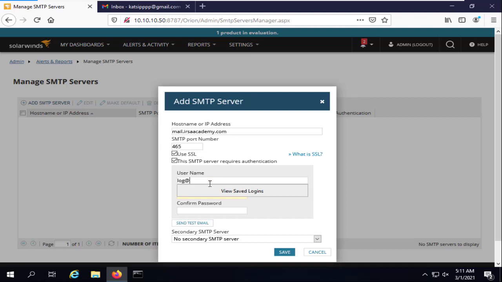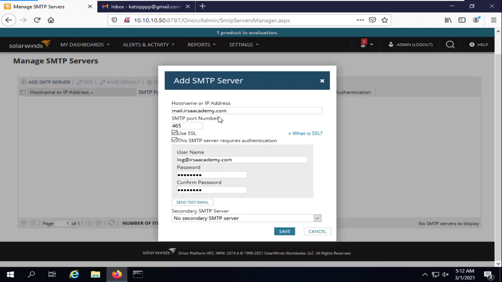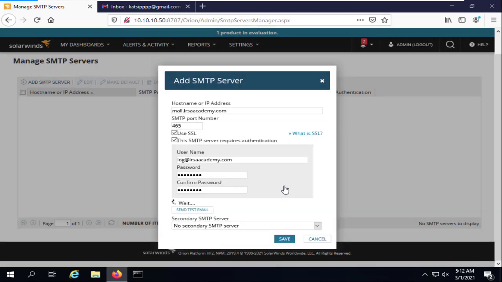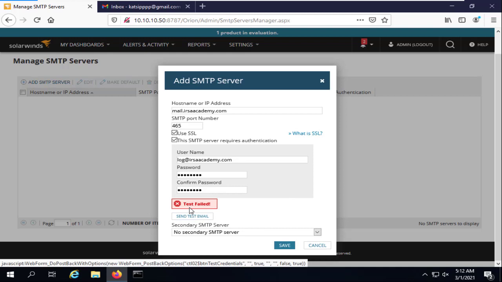And the password. Obviously, this is going to be one of your usernames that you use to log into that SMTP server to send the notification. And here we'll click on send test email. Here we'll say to this IP address, and we're going to copy this address again and paste it here, and we'll send the test email to that address. We're going to test this SMTP server by sending the email.